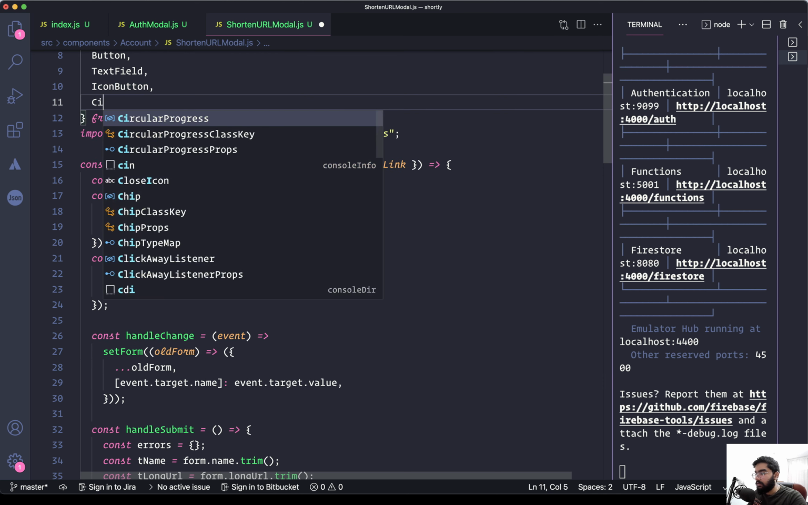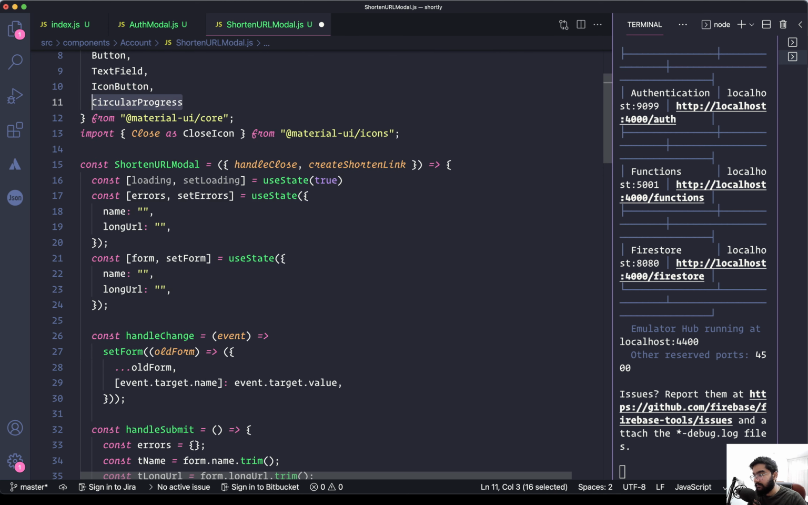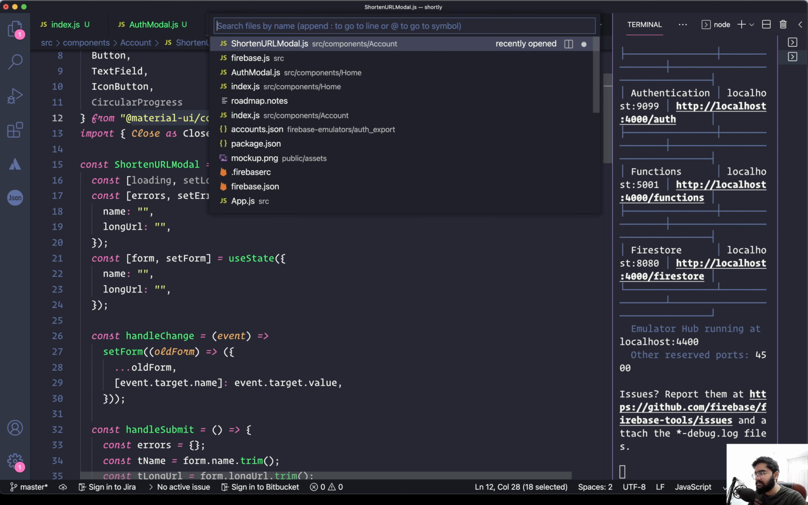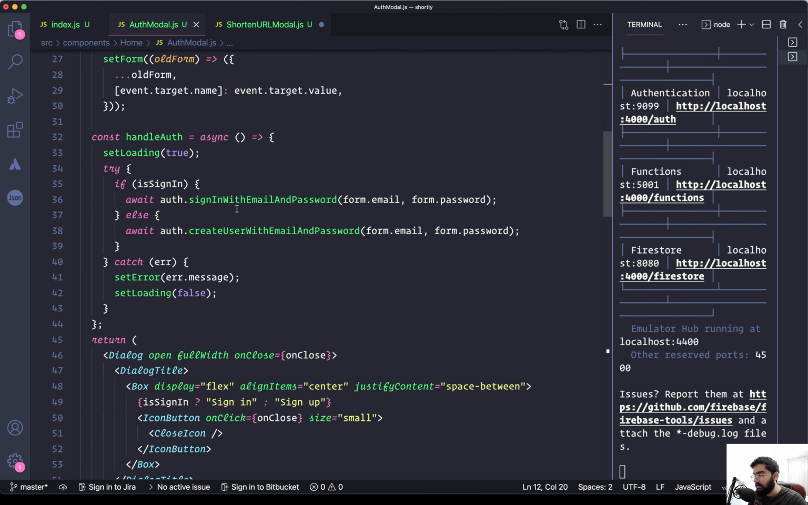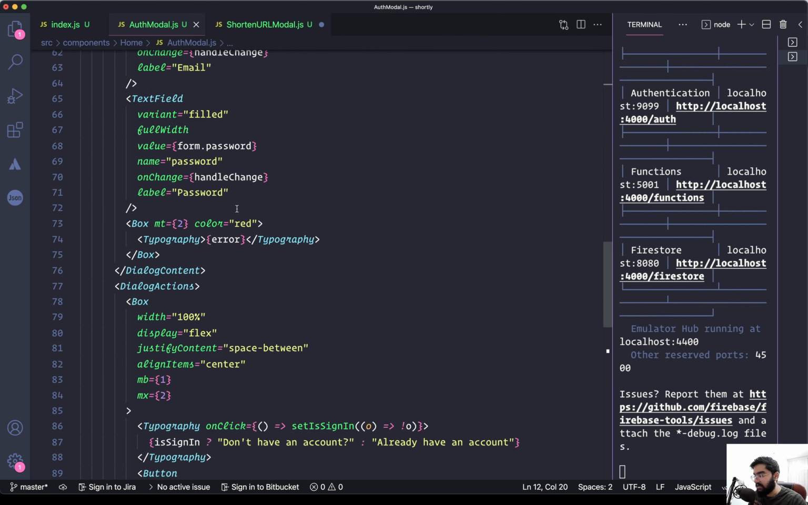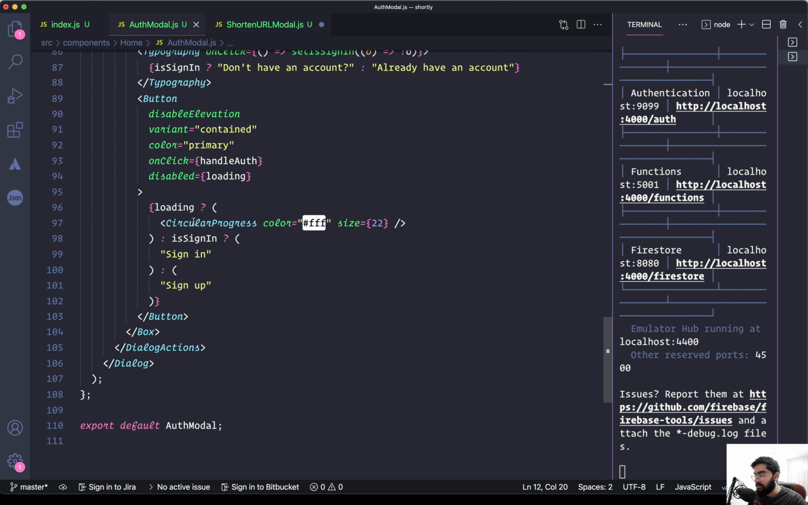Now we need to import the circular progress component from the material UI library, the same way that we did within the auth module that we have over here. And actually there's one more thing which I noticed later, that on the circular progress we are passing in a color code, which is something not acceptable by this component. It needs to have a theme color instead. So we can actually set it to be inherit, which will work the same way for our case.